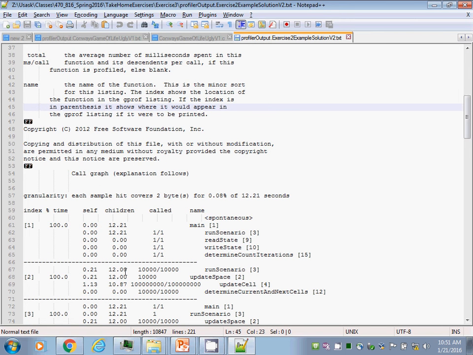Now this is another way of parsing it out by helping you to understand, for example, in main, it's itself taking almost no time in its body, but it's calling off to things which are taking a lot of time, right?